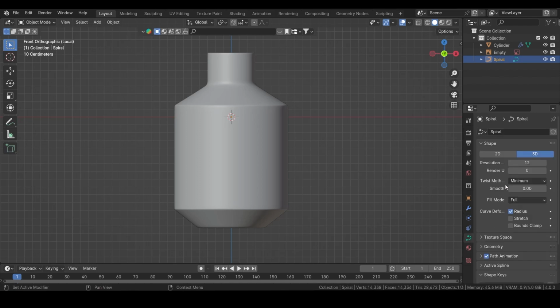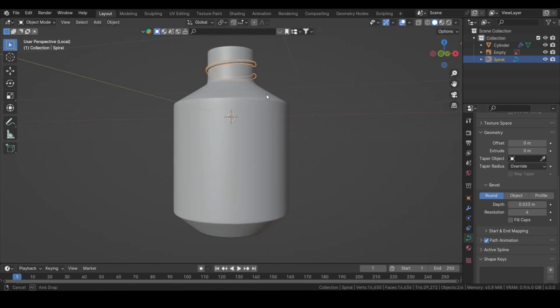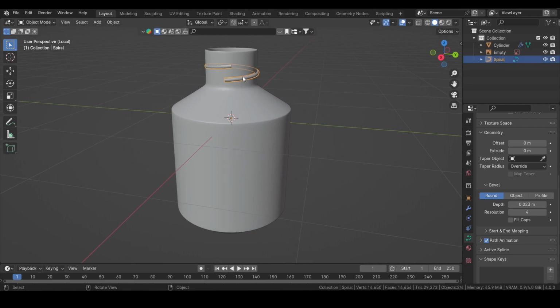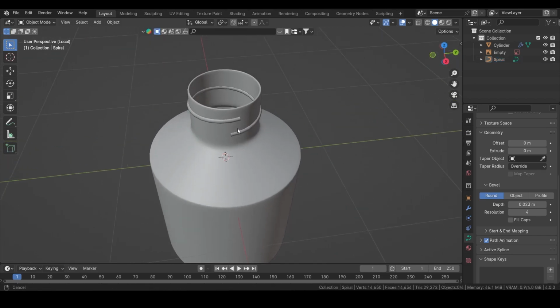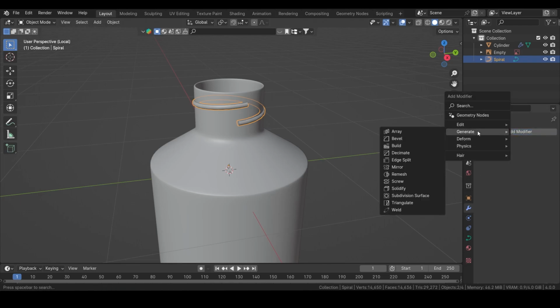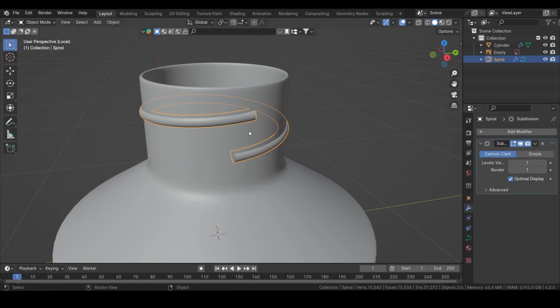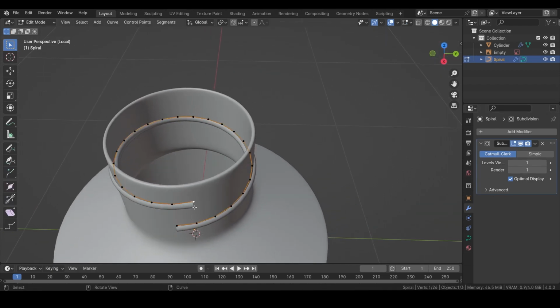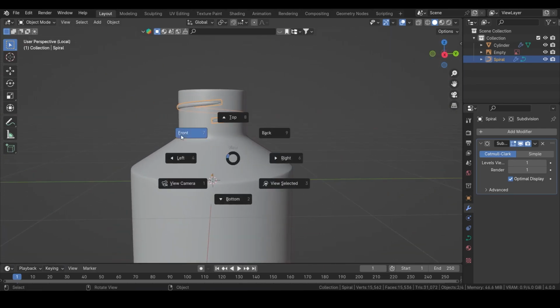Go into the object data properties, go into geometry and increase the depth. You can add a subdivision on this to make it look smoother. One should be enough. Then grab this and move it in. Also grab this and move it in. And there we have the bottle.